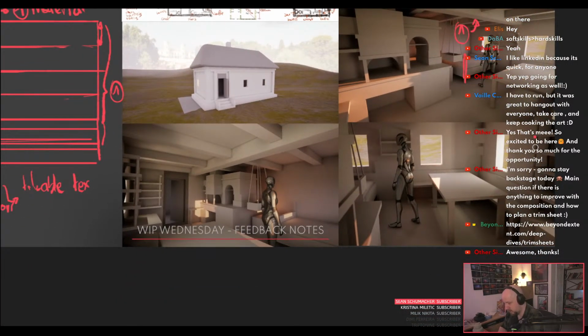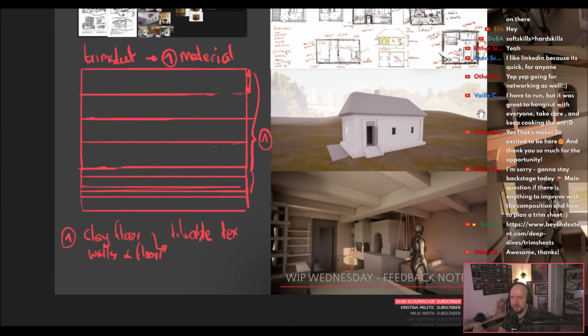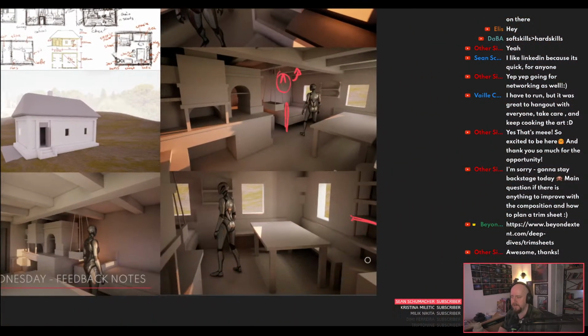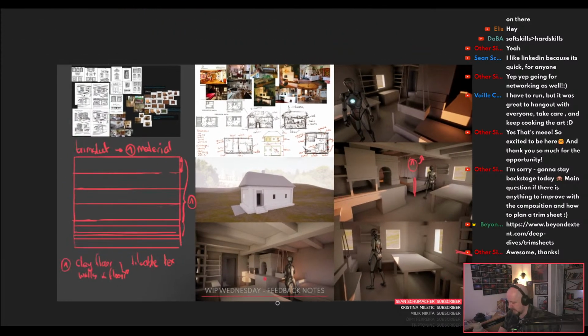Or, for example, we have these shelves here. Those are going to be made out of wood too. So we can use one trim sheet for all this stuff that I'm seeing, and just reuse as much as we can. I'll give you an example here of a trim sheet. See if I can find it.